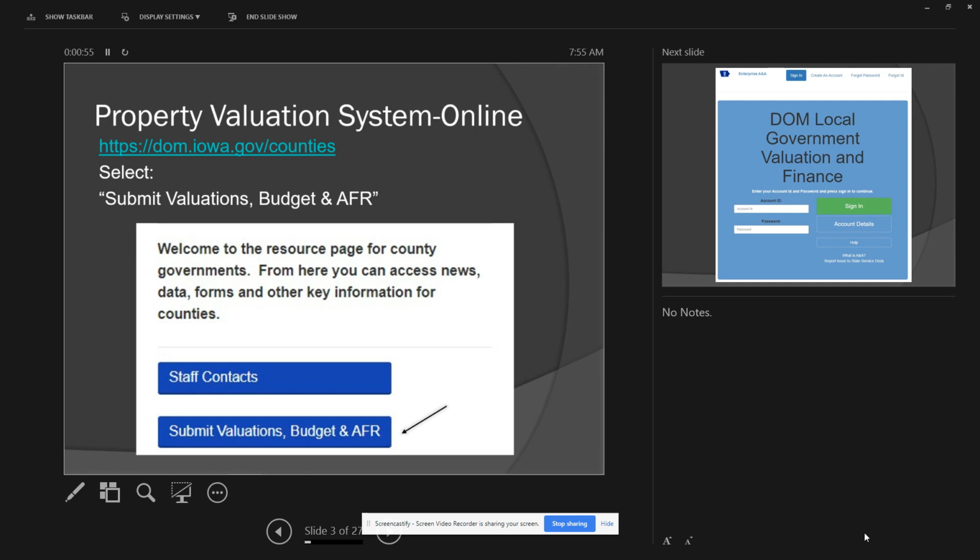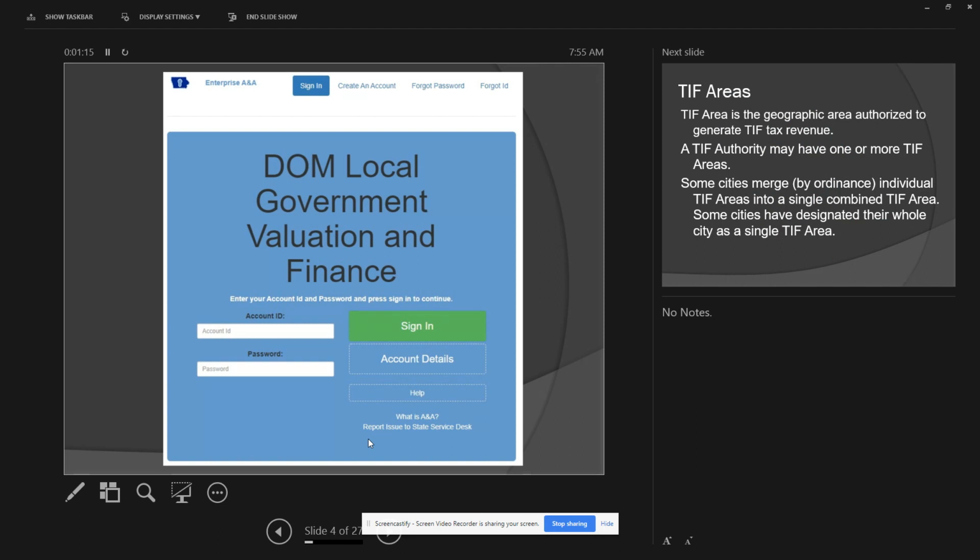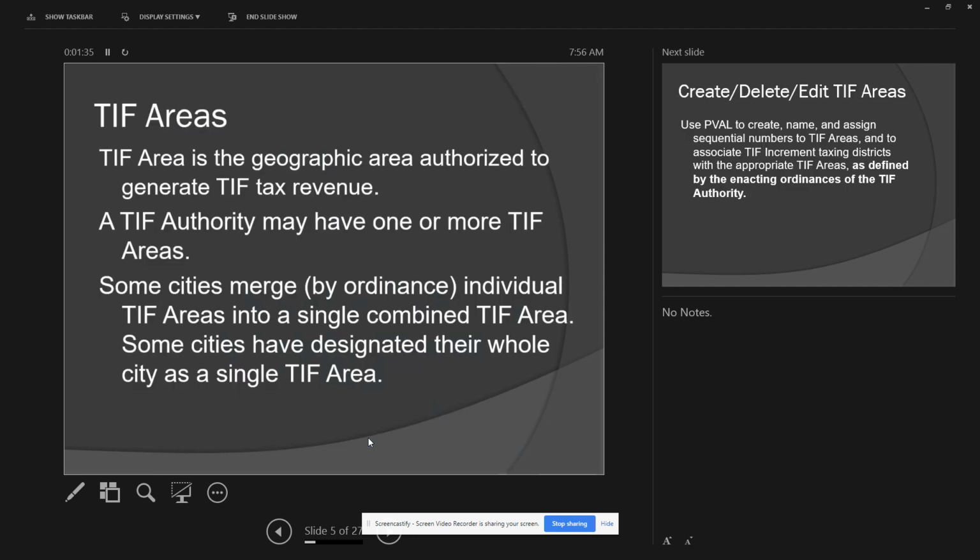In order to work in the property valuation system, you do need to log into the online application. To do that, you'd go to what we call the county resource page, which is dom.iowa.gov/counties, and you'd select Submit Valuations, Budget, and AFR. There you will log into the property valuation system as you have in the past with an Enterprise A&A account ID and password, and your access should be the same as it has been in prior years. If you're a new user and you need access, please contact me. And if you have new staff members that need access, go ahead and contact me as well, and we'll get you set up.